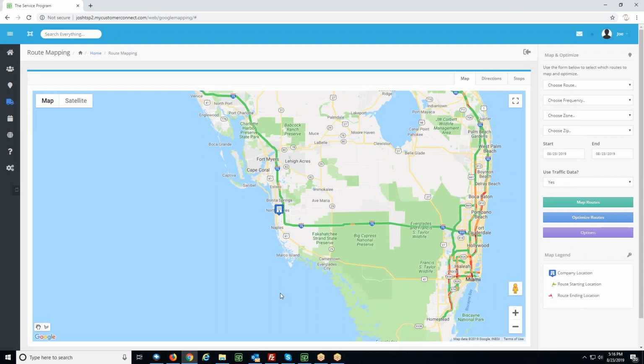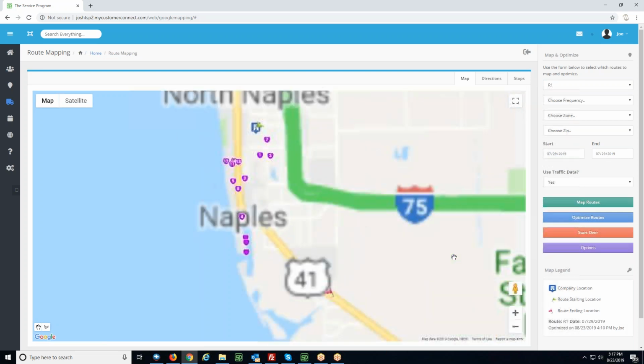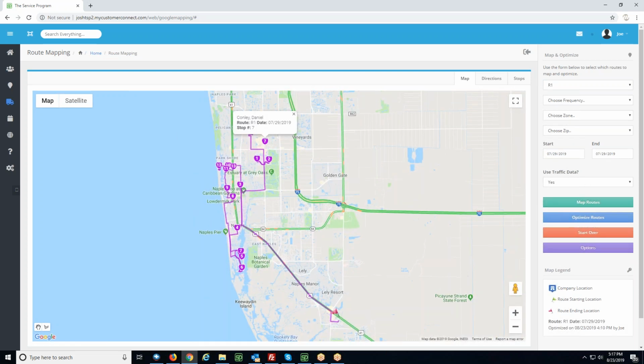And again, if I were to sync with the service program right now, the route schedule in the service program desktop software would take into account the changes that I've just made on the mapping system. We can already see those changes on the mapping system, and to just prove that to you, I'm going to select R1 and then map July 29th. And as you can see, Daniel Conley is now included. He's no longer assigned to R2. He is assigned to R1.